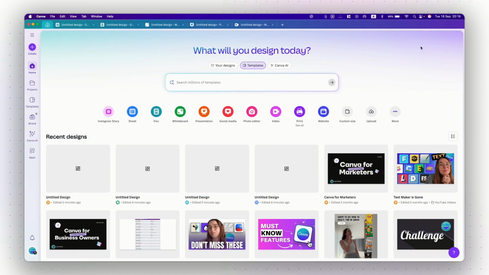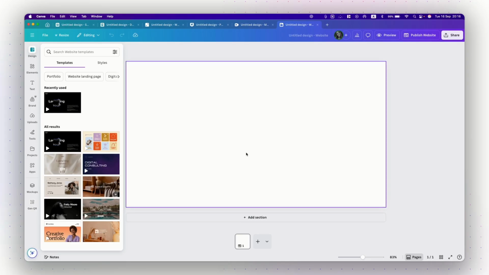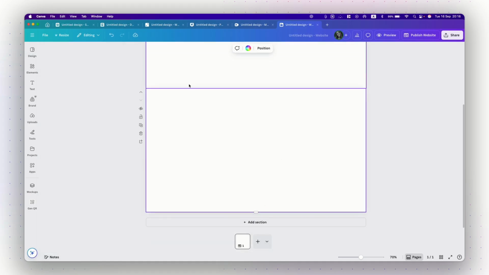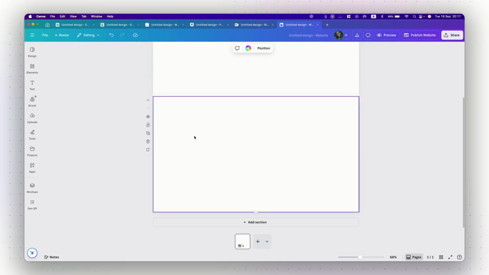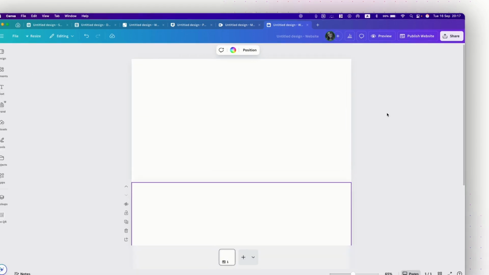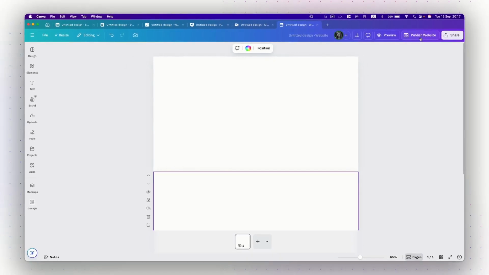All right. And last thing here is website. Website is a design type that works a bit differently than the regular designs. You will see that you have sections, not pages. If you click on add section, it will add another page, but as you can see, it's like continuing the first page. So you add different sections for your website. And at the end, you can also click on publish website up here, which you won't see in other design types, only here. And you can publish your website.